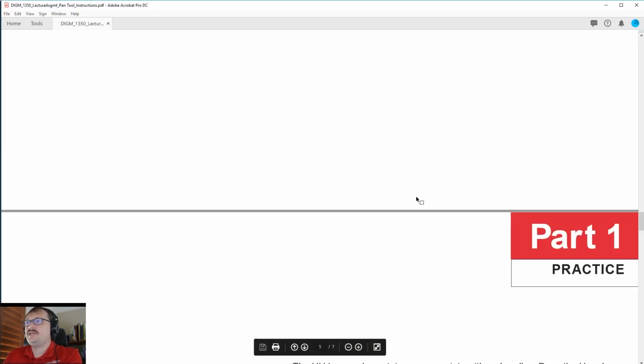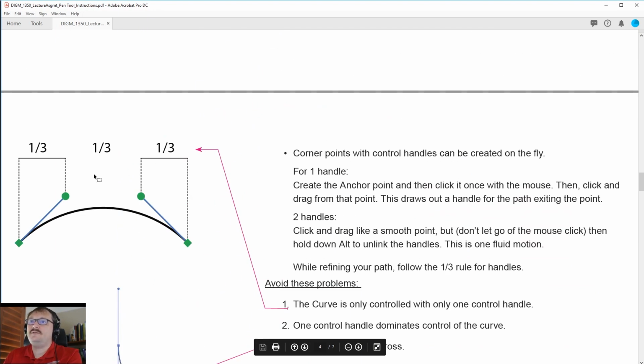Now, one of the tips and tricks I find very useful is the 1/3 rule. As you're trying to create good shape and form, the 1/3 rule generally helps you know where to put these Bezier handles. You always want a nice smooth curve to be controlled by two handles, always two handles. It is possible to do it with a single handle, but it is very clunky and hard to manipulate that curve.